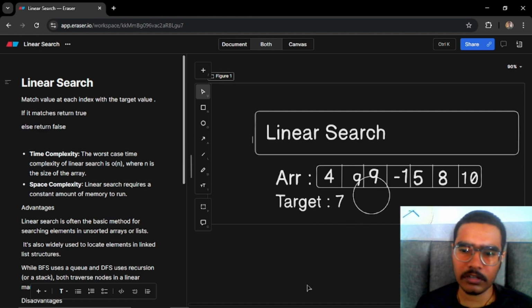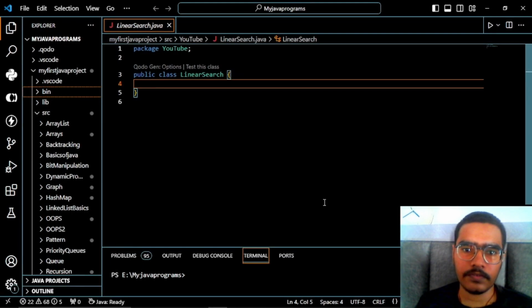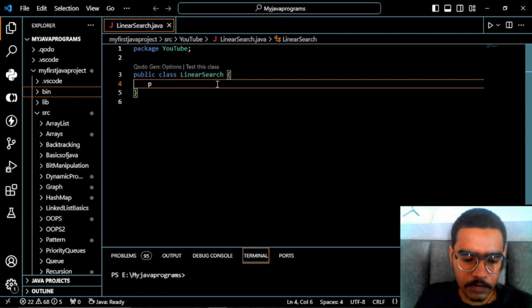Talking about the time complexity, it will be better if we discuss it after writing the code on VS Code. So let's get back to our VS Code editor. I'm writing the code in Java language.